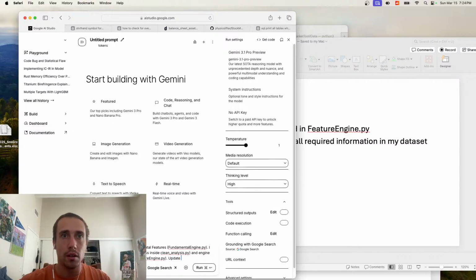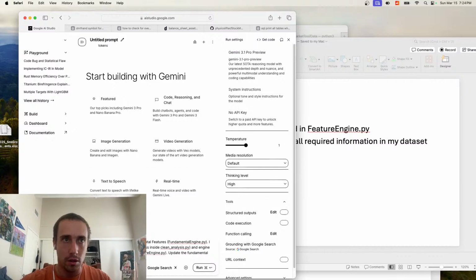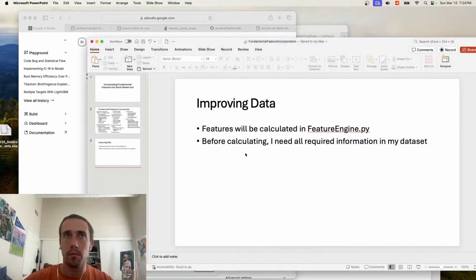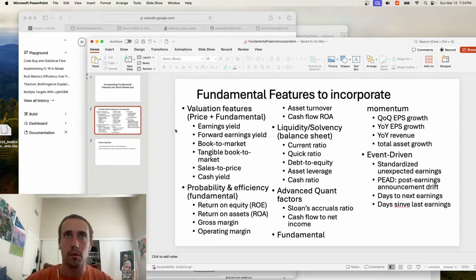Update the fundamental engine so it can calculate all of these features which I want to have. Okay, and then let's give it the features.